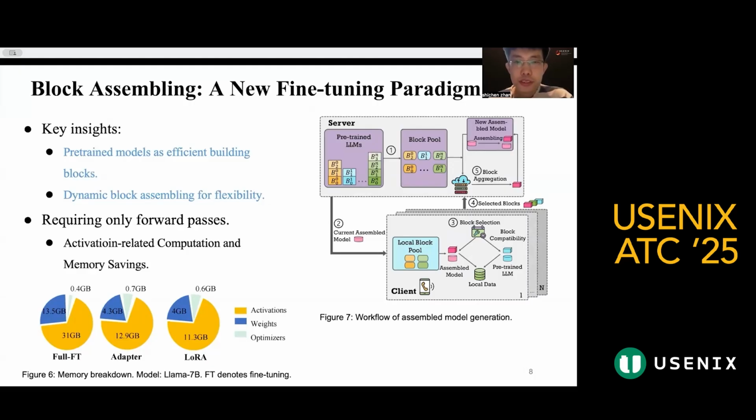Another important benefit is that the SCMM requires only forward passes. This is a big deal because in traditional fine-tuning, most of the memory is actually consumed by storing activations for backpropagation. So by skipping backpropagation entirely, we eliminate the need to store these intermediate activations, which results in significant savings in both computation and memory. This makes our approach much more suitable for resource-limited edge devices.